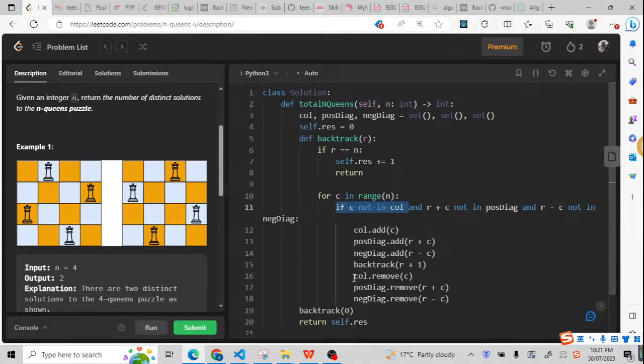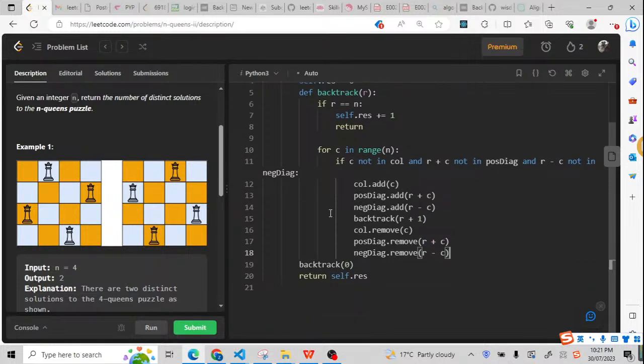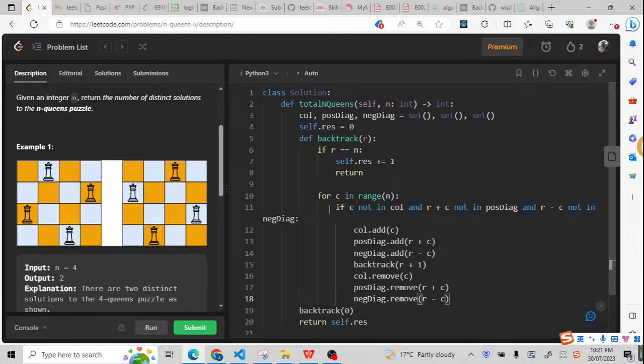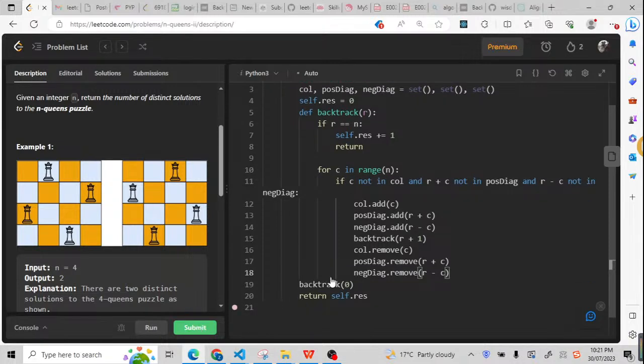For the backtracking, it's also the same. I just need to remove. From the column set, I need to remove this C. From the positive diagonal set, I need to remove R plus C. From the negative diagonal set, I need to remove R minus C. So it's totally the same as N-Queens 1. Now let me submit it to check if it really works.